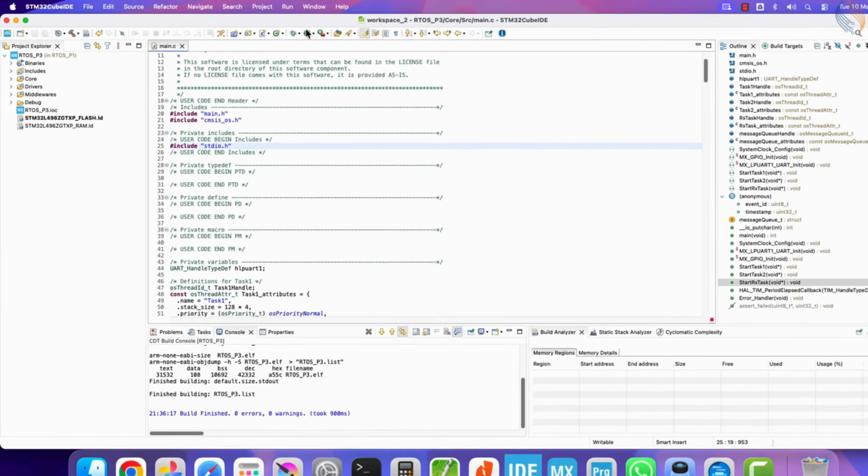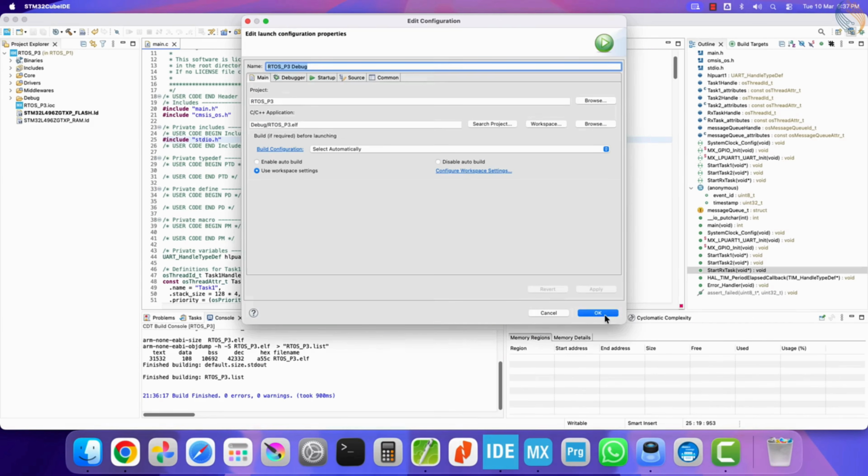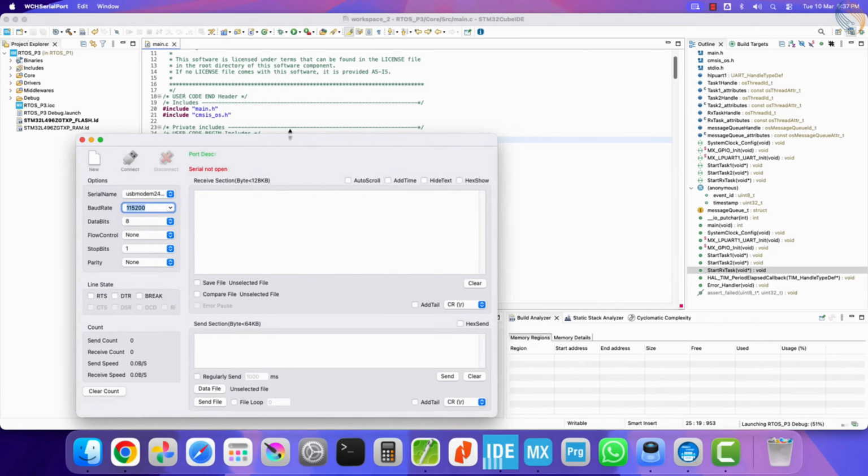Now we are ready to test the project. Let's flash the code to the board. Now open the serial console to view the output. Make sure that the console configuration matches the UART settings we configured earlier in CubeMX.